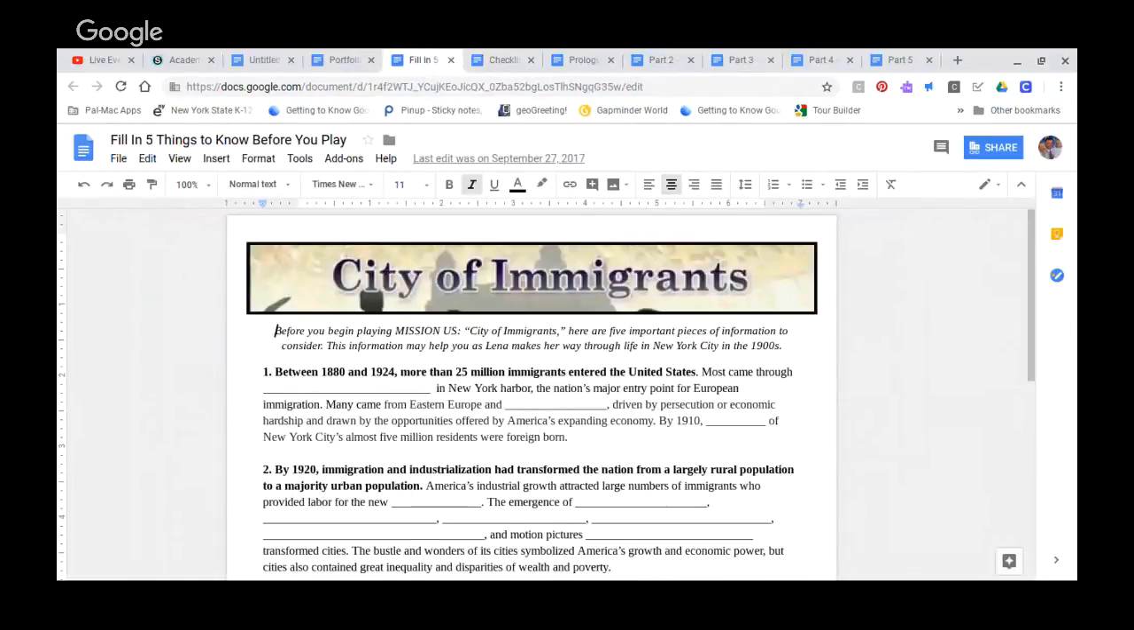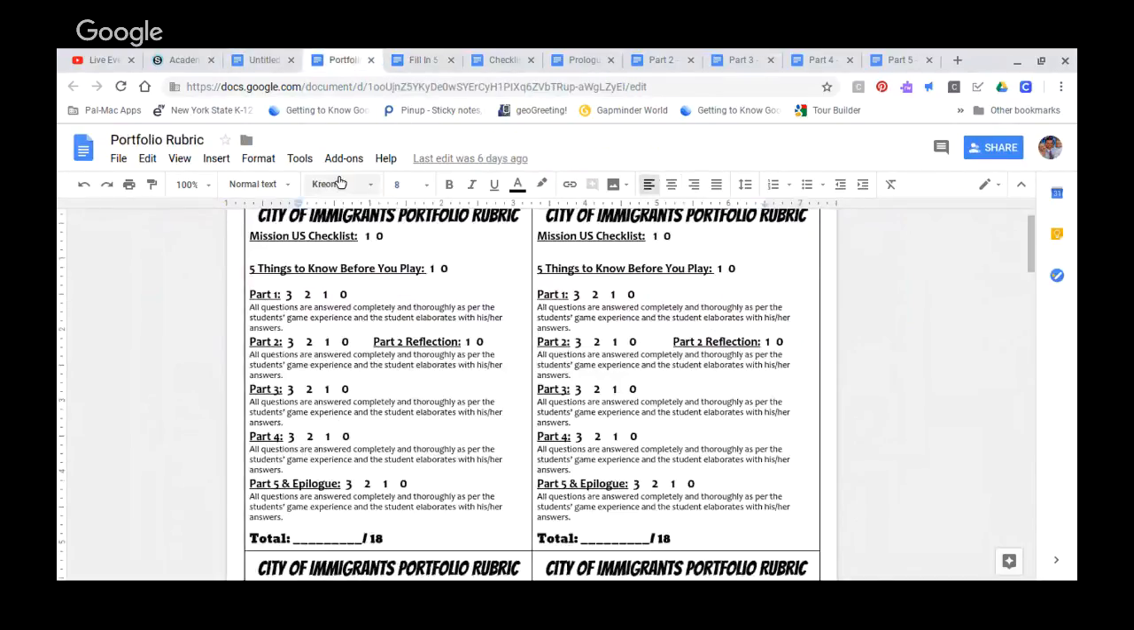The next thing will be the 5 things to know before you play. Now, this is something that I handed back to everyone that turned it in. Not everyone turned it in already. So that means there might be some of you that are lacking this that might need to get it done. So that's the second thing. So let me go back to the rubric. So first thing, we got mission checklist, 5 things to know before you play. Then it goes through the parts. Part 1, part 2, 3, 4, 5.